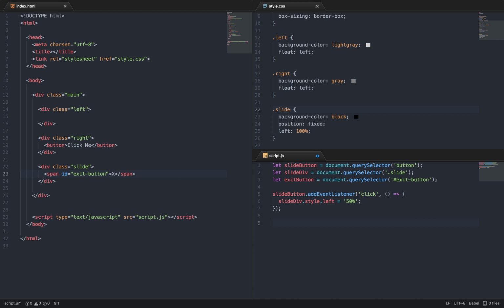So now we need to add a very similar event listener here, and so we're going to say exitButton.addEventListener, pass in the event type of click, throw in a callback function, and then we're going to say slideDiv.style.left, and we're going to set this equal to 100%. All right. And so what that's going to do is it's going to push it all the way back to its original value. Now, before we get too far into this, we're actually not going to see this X show up.